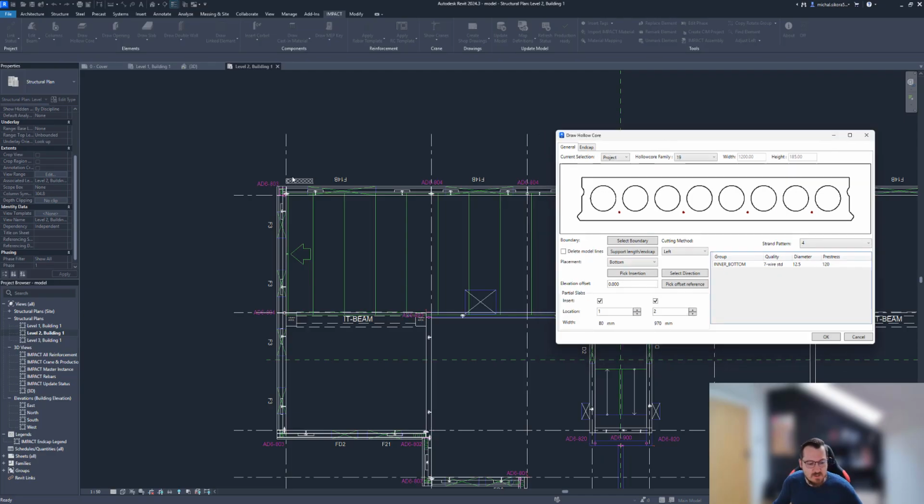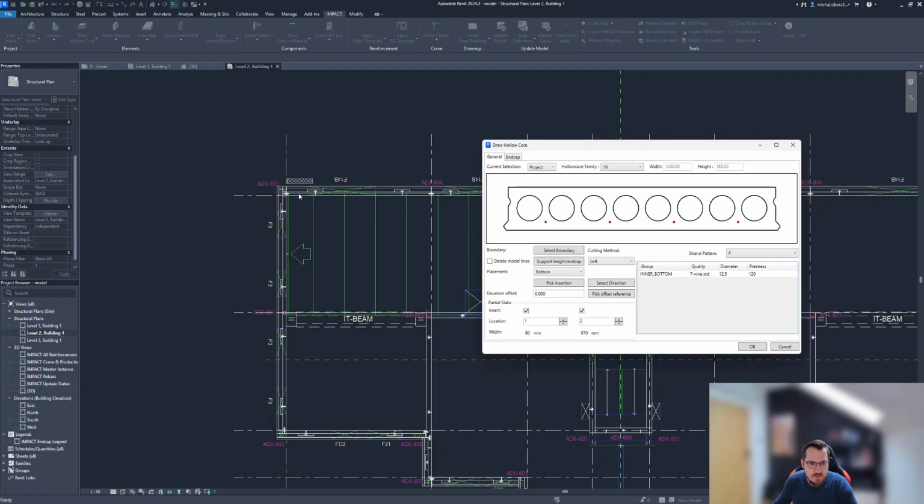You get a preview of the cut element as well. That's here, so we'll move that slightly. You'll also see that the hollow cores extend slightly here, and they don't extend to those walls. And that's what you set in support length end cap.